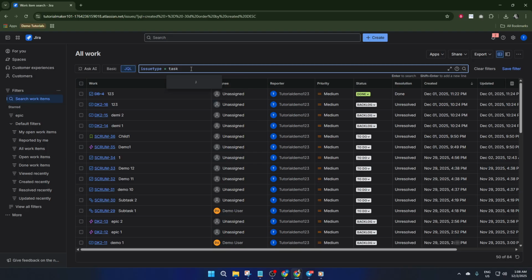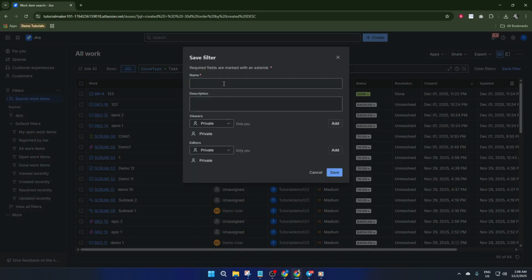Take your time here, and when you've got the results you want, click Save As. Give your filter a name that makes sense, a name you'll remember in a week. You might call it Open Bugs This Sprint or My To-Dos. The goal is anyone using the dashboard will know at a glance what this filter is pulling in.